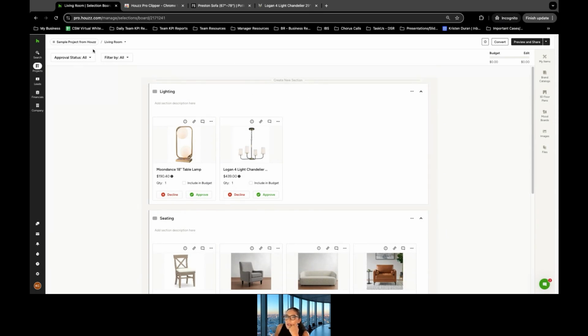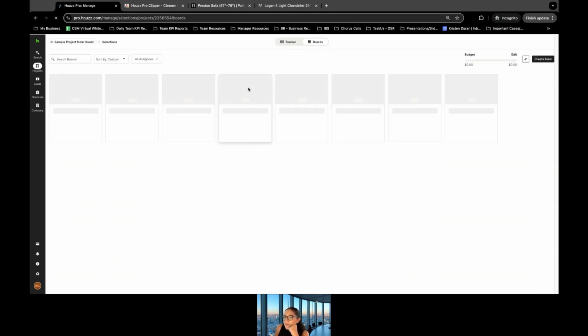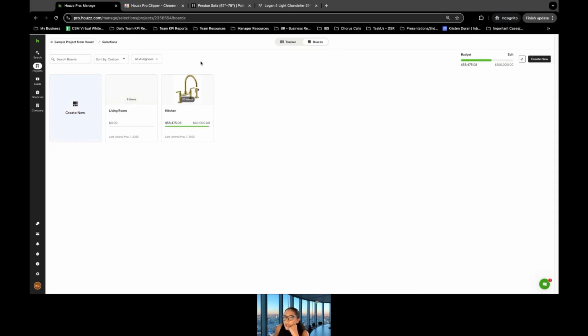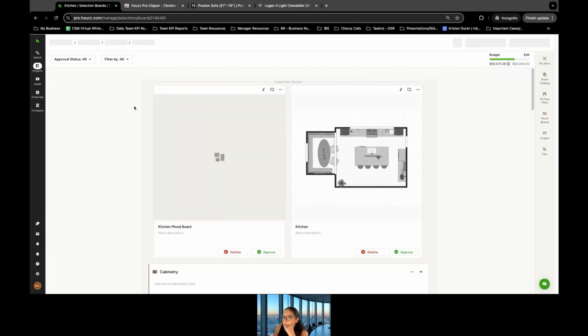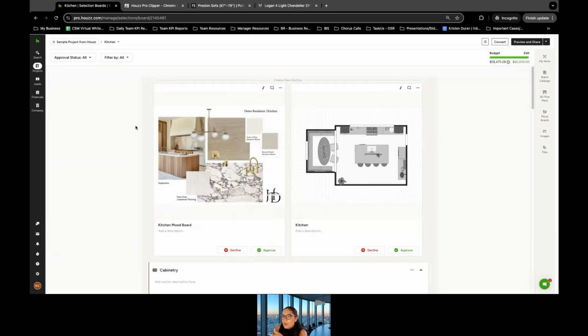But I'm going to also navigate back into our selection board again, just to show you a different one that I have built out. This one's a living room. I had one beforehand for a kitchen, so you can see something a little more built out. I want to make sure we're making the most effective use of our time. This is one where I have a mood board pulled in. I also have the layout and the 3D floor plan that I created through Houzz here as well.